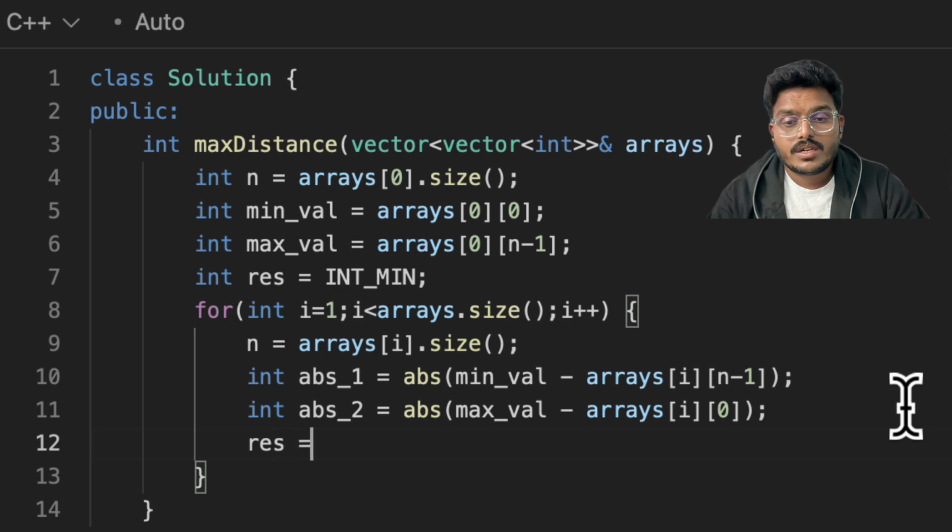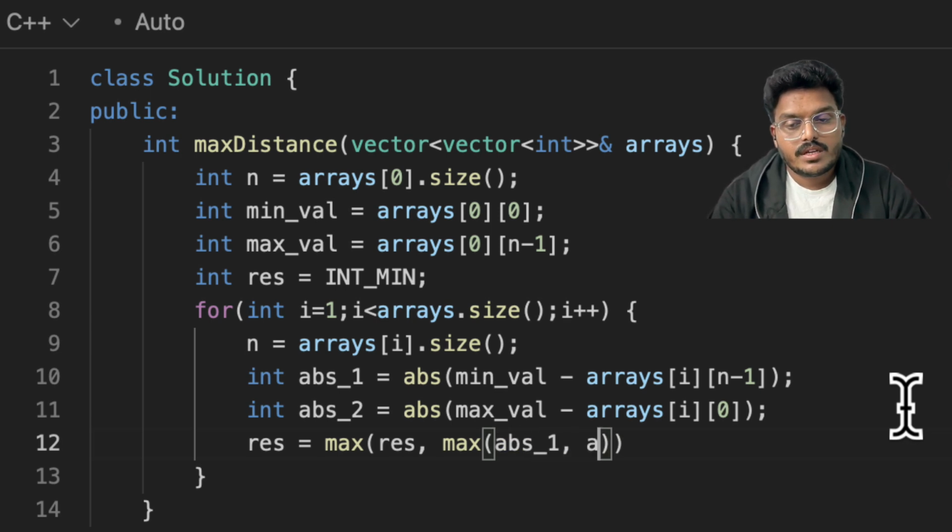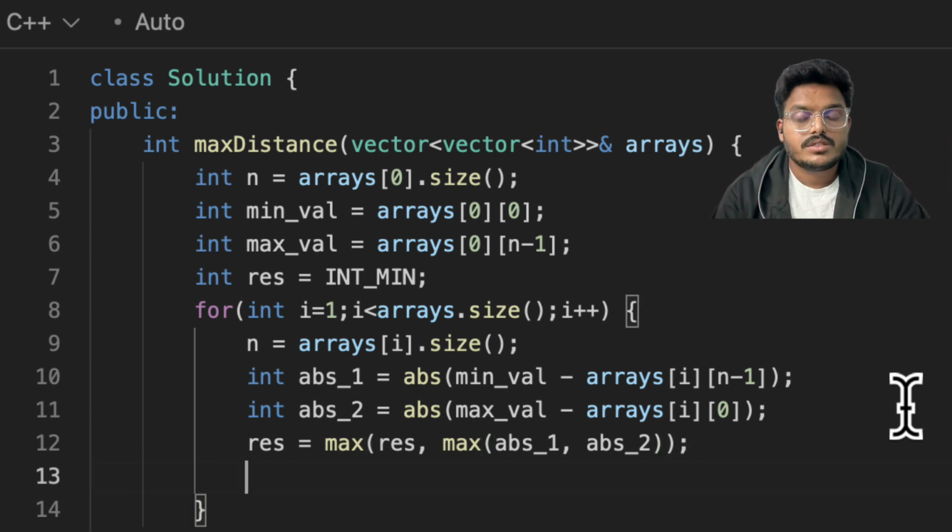And now we should update the result with the maximum of the current result, comma, the maximum of abs1 and abs2. If the current result is already the maximum of the current difference, then we should not change the result. It should be the maximum, right? So we should not change.